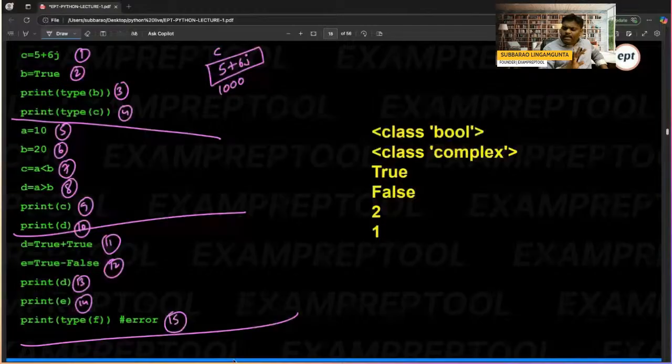How much memory doesn't matter, because here one variable can contain many types. So you need not bother about the size. Really not required. Whenever a definition happens, memory is allocated; how much doesn't matter. So C is equal to 5 plus 6j is the complex variable, and for C memory will be allocated from 1000 onwards.